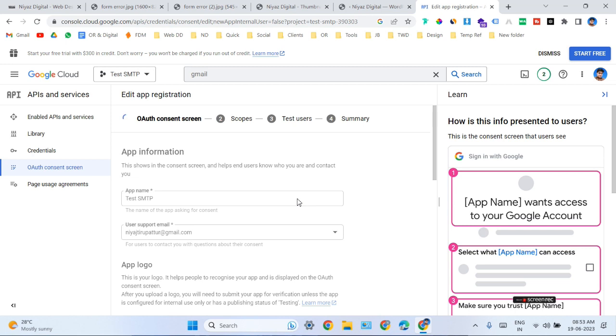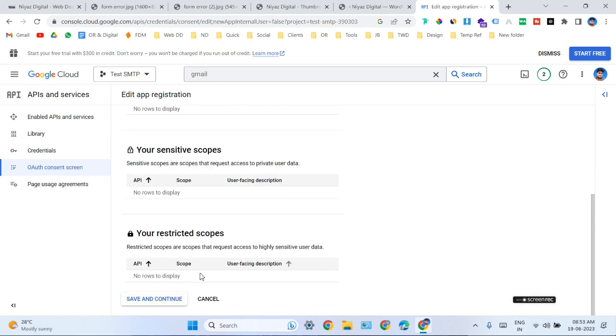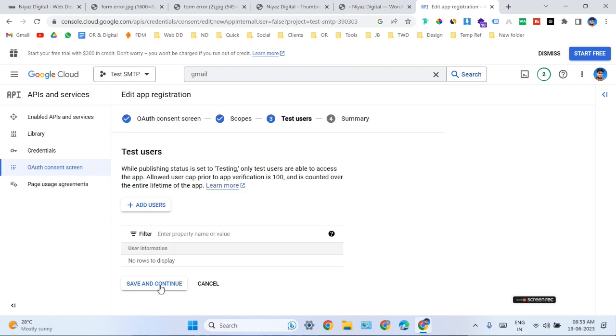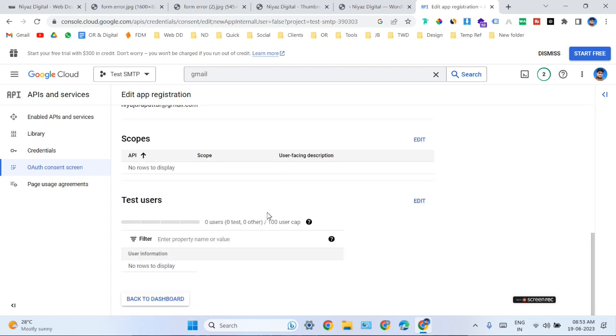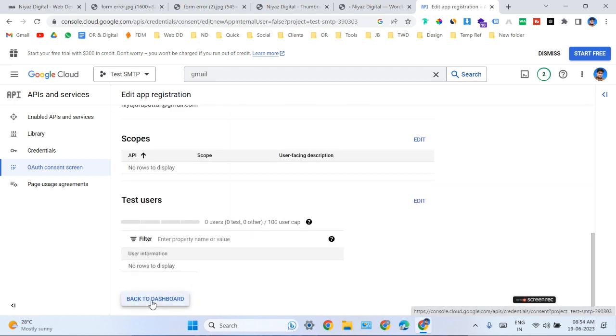Save and continue. Then don't do anything, just click on save and continue. Save and continue. Then back to dashboard.